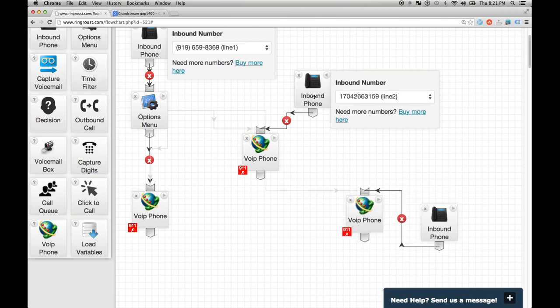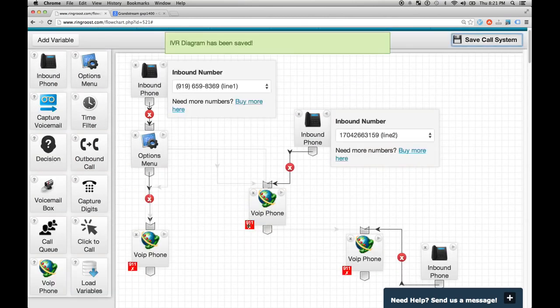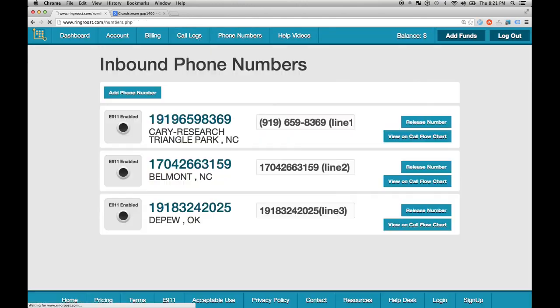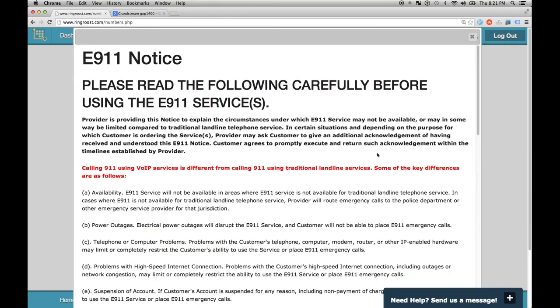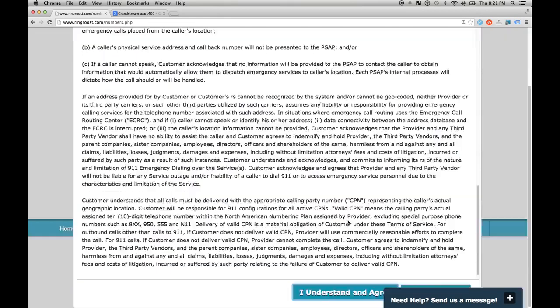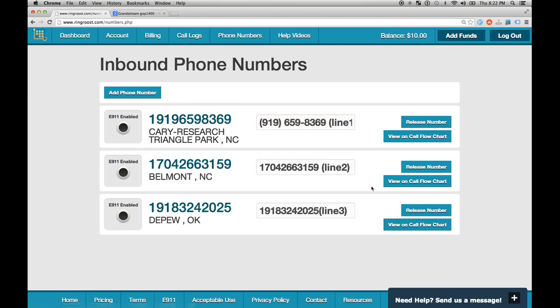Now for the E911. I'm just going to save this and make sure we're right. For the E911, we need to go back into phone numbers. We wanted to enable line 2. You're going to have to read this and agree to it. It basically lets you know that these E911 services aren't over the traditional phone lines. They're a type of VoIP service, basically.